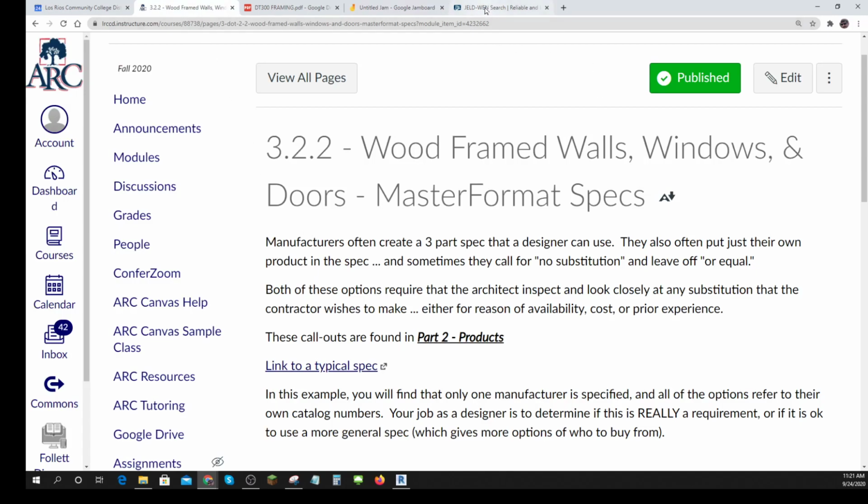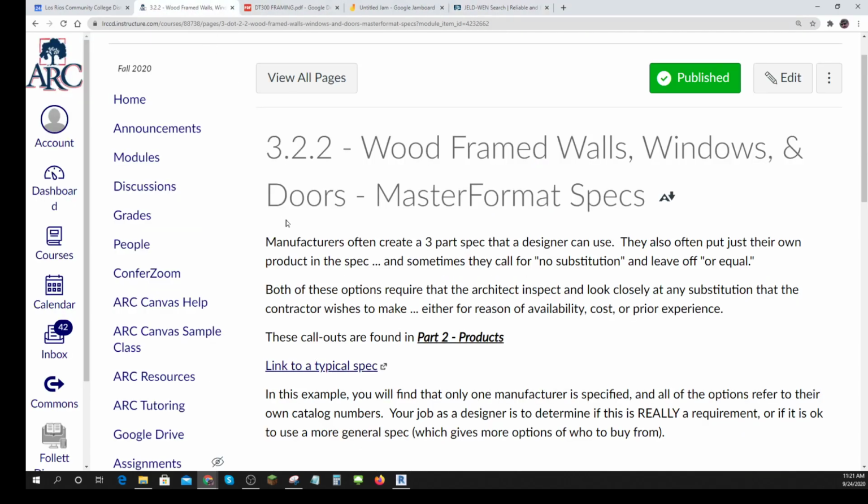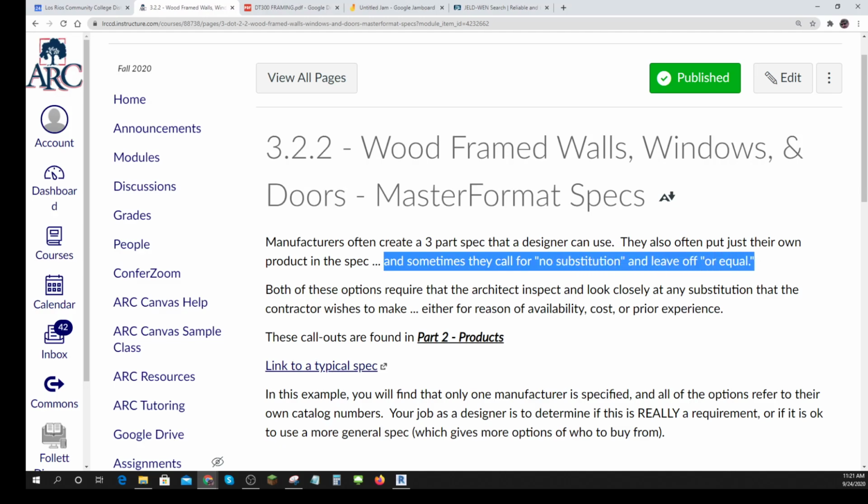But manufacturers such as Gerald Wellen want you to use their product, and they would love you to put their spec on that drawing. And they would especially like you to do that if it's called sole source. If in their spec that they gave you, it says no substitution, and they've left off the very important terms or equal. And you can imagine why they want to do that, right?